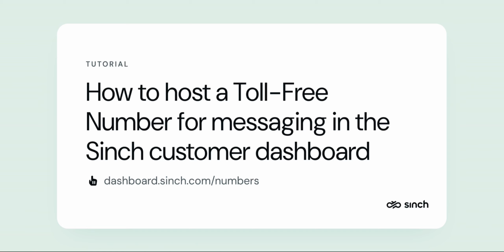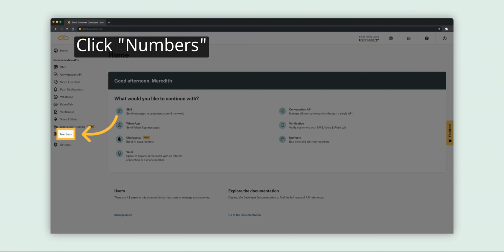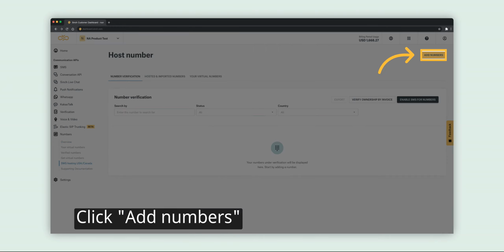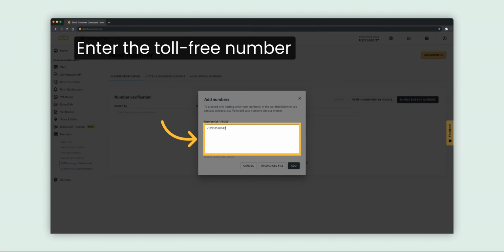This step-by-step tutorial will show you how to host a toll-free number for messaging in the Sinch customer dashboard. Let's begin. Click on Numbers in the left sidebar menu. Navigate to SMS Hosting USA, Canada. Click the Add Numbers button. Enter the toll-free number in the input field. The number should be in E164 format.